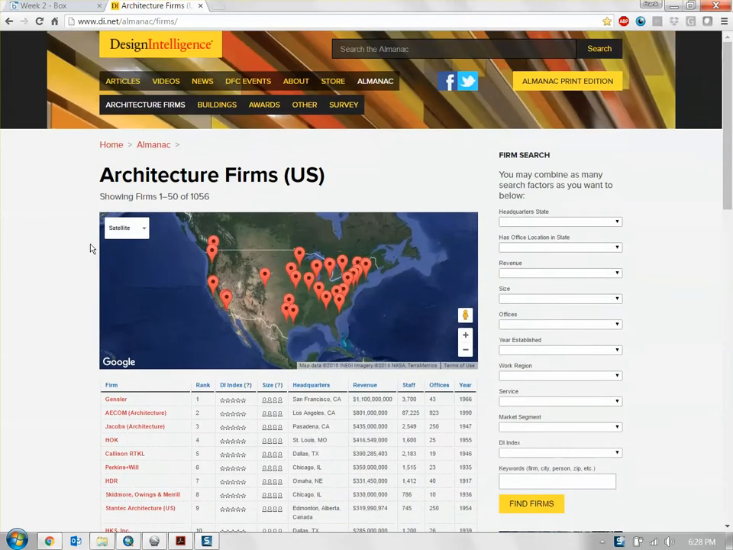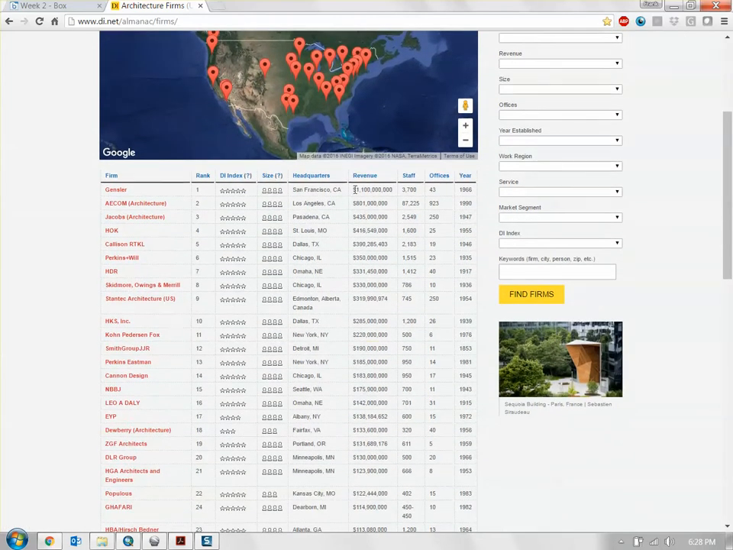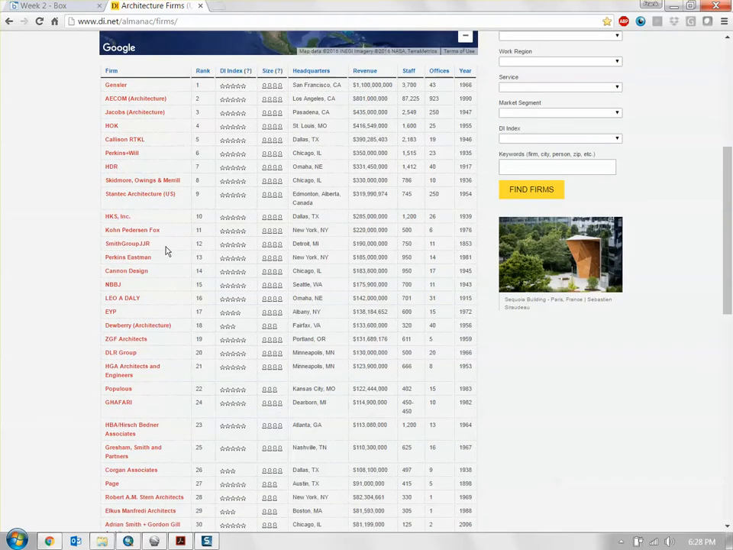So I went on designintelligence.com or .net, and I went to their almanac, which gives you a list of all the firms in the United States, and it ranks them by their revenue, their size, and all the other aspects of their main business. So you can see here, Gensler, AECOM, HOK, Perkins & Will, SOM. These are the typical firms that you have heard of. These are all the major players in architecture, and they have the most revenue to really start to hire people.